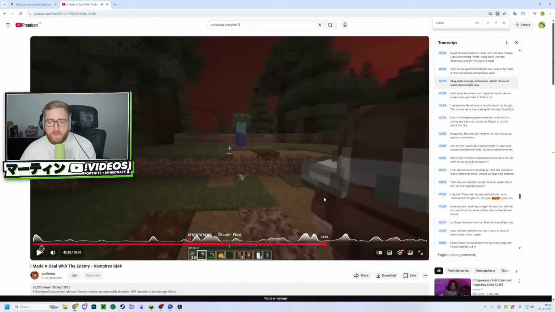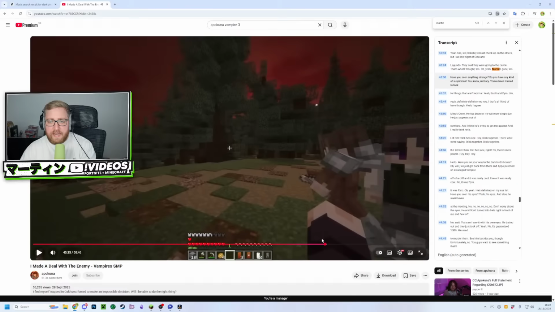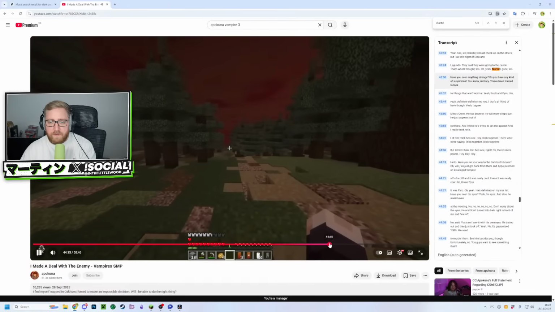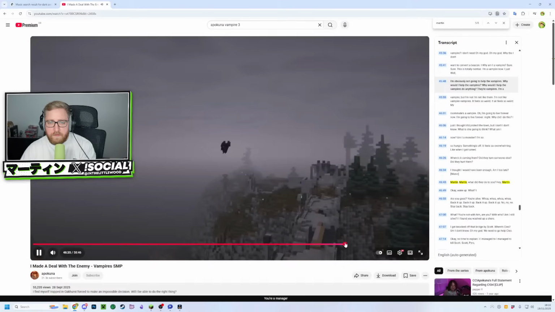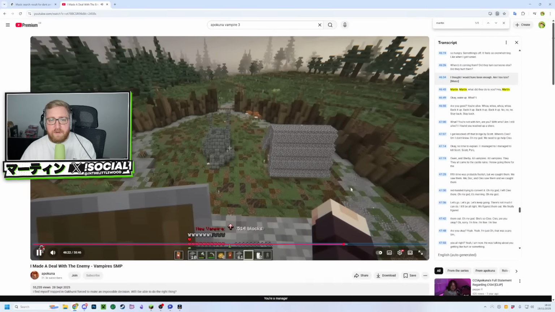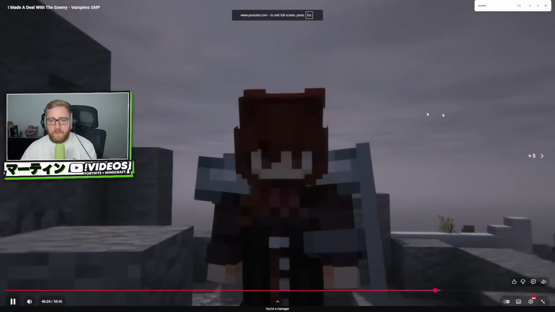Where did that thing go where you can click and drag the bar and it would show you a gallery preview of stuff? The vampires. Why would I? Am I too late? Ah, there it is. Found it.